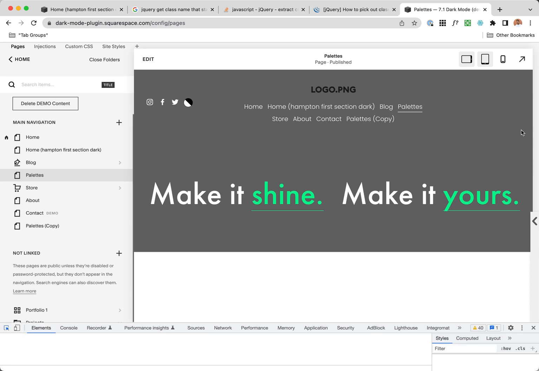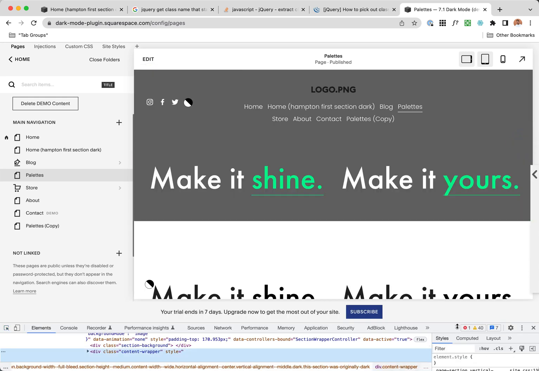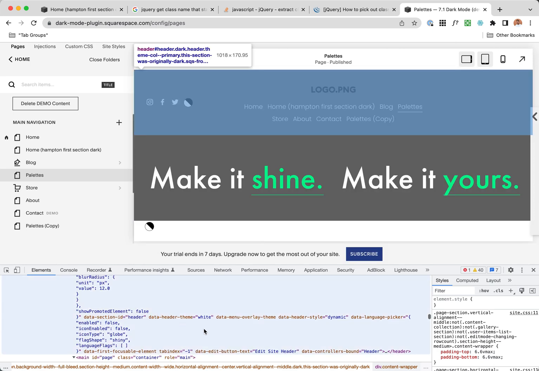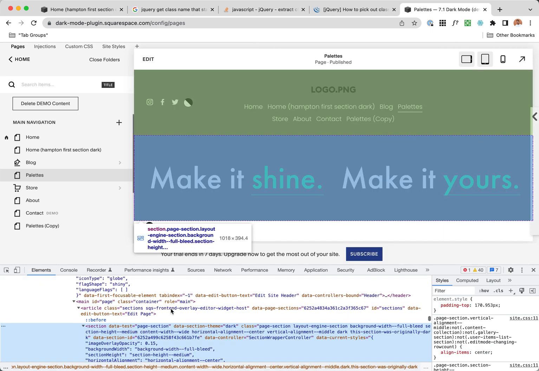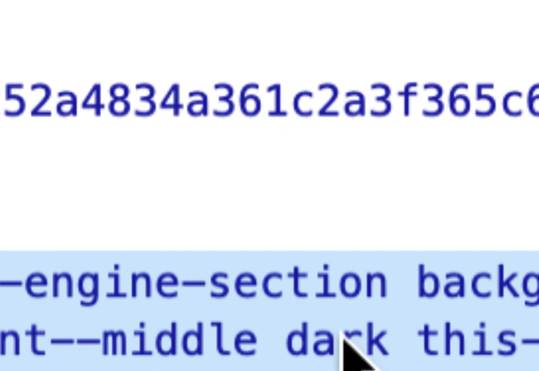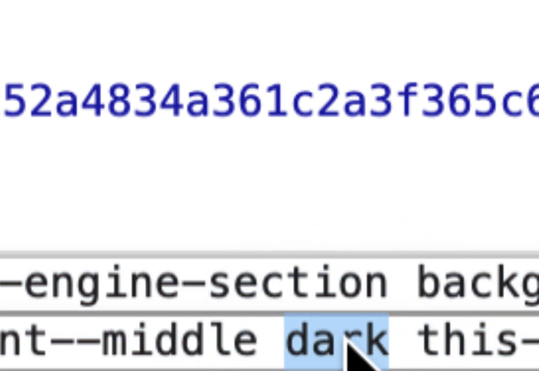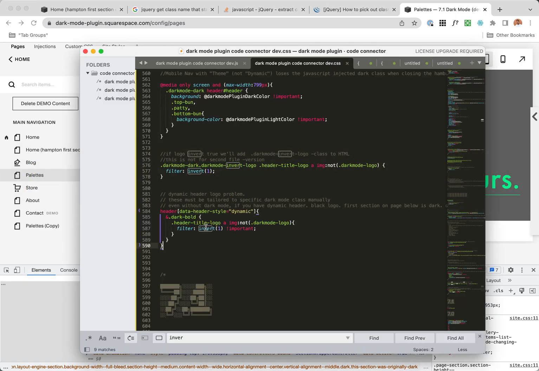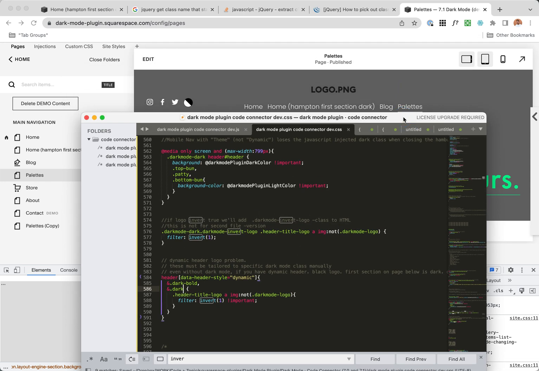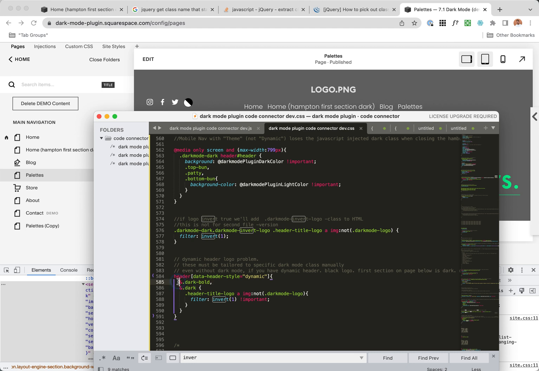Okay, dark one. What is your CSS class? It's dark, probably. Okay, it's just dark. Okay, so I think we can do it like this and hit save. Let's see if it's going to work. Yes. So as you can see, if using dynamic header, we need to check all the 10 styles and for some of them invert.